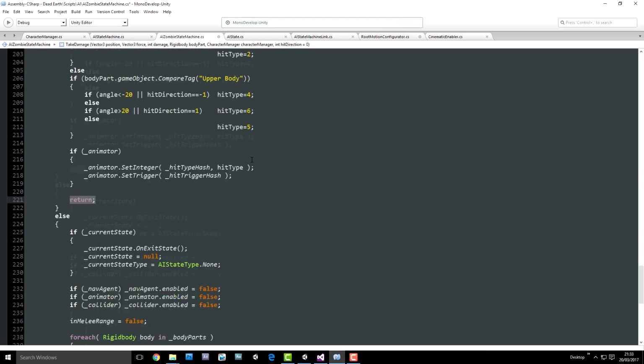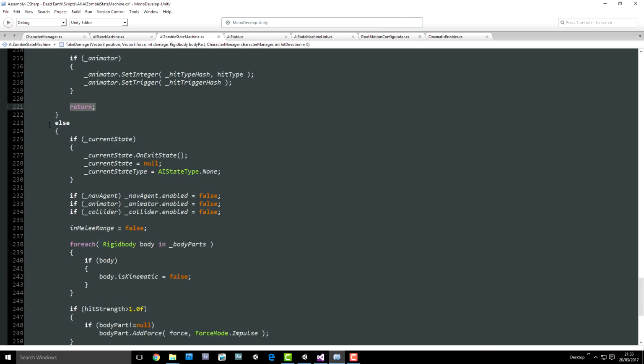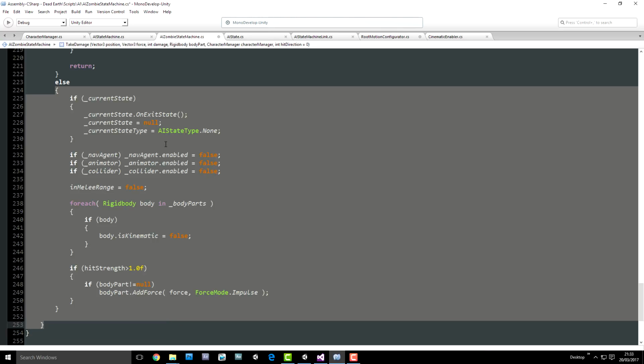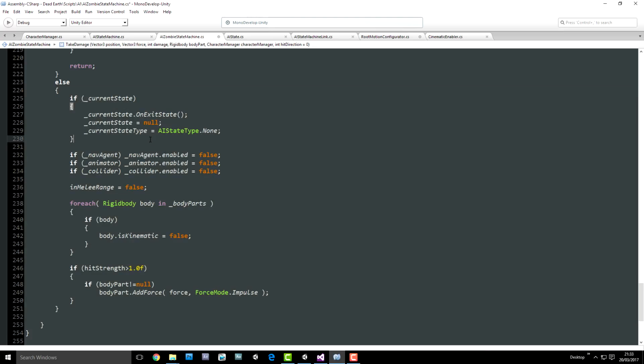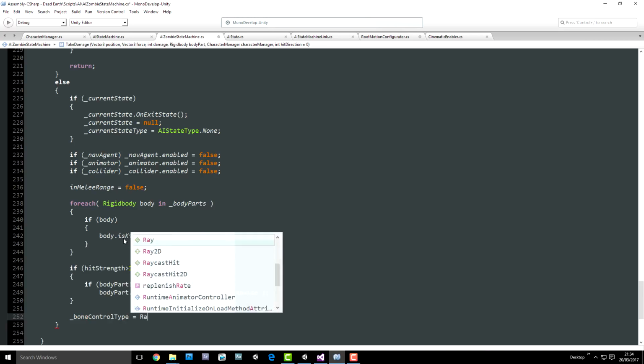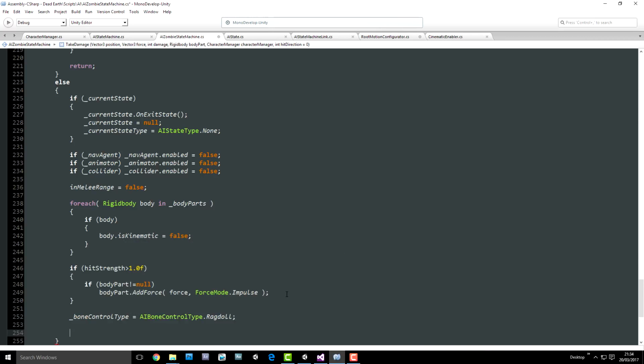And then we return. So all that's left now is what happens when we step into this else clause, which is the code that ragdolls our zombie. If we execute this code, it means we want to do a ragdoll, folks. And of course, we've already put quite a bit of code in there, so we just need to add a few things here and there. I haven't really got a lot to add. All I need to do is, somewhere near the bottom, probably about here, set the bone control type to ragdoll. So I'll say boneControlType equals AIBoneControlType.Ragdoll.